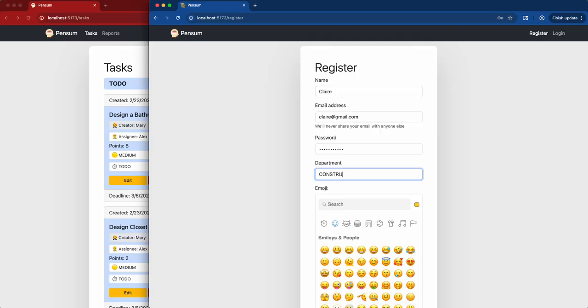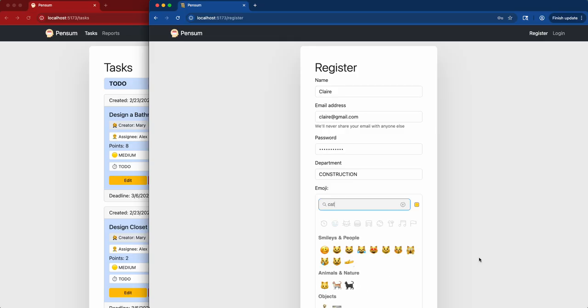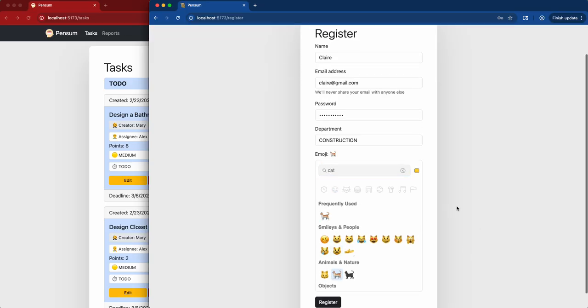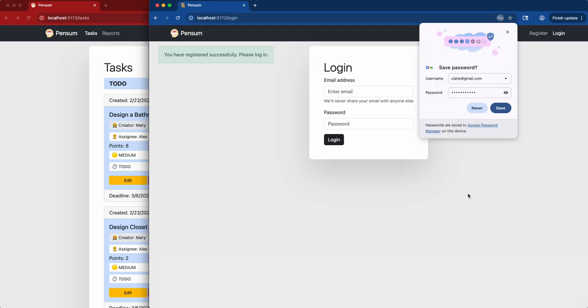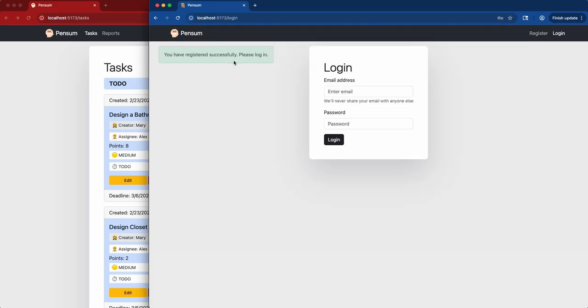She's, of course, going to work in the construction department, just like everyone else. And then she needs to pick an emoji to represent herself. So she likes cats, so she chooses a cat emoji to represent herself. Hit register. You can see you've registered successfully.